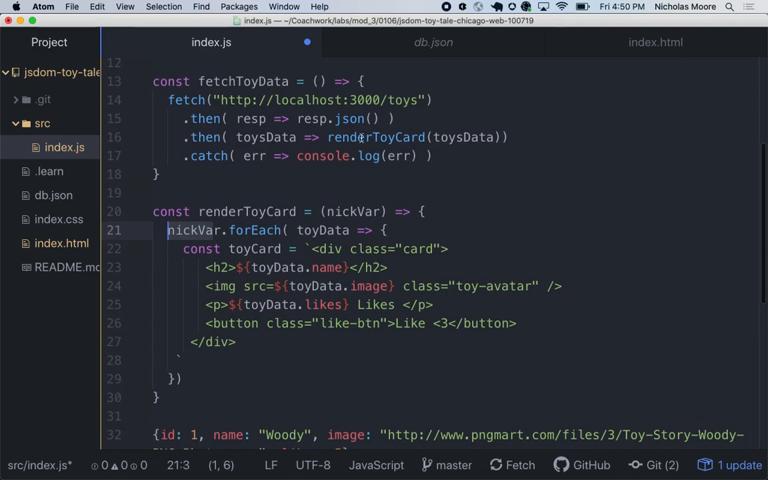What can I expect to pass this? I'm going to call it toys data here. I'm passing it as toys data, and so therefore it makes sense in my parameter to name it toys data as well. But I don't need to name it the same thing. You just know that you're eventually going to be passing it into that placeholder.